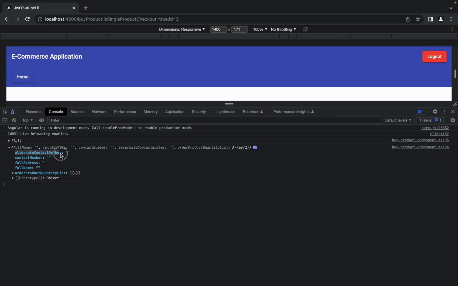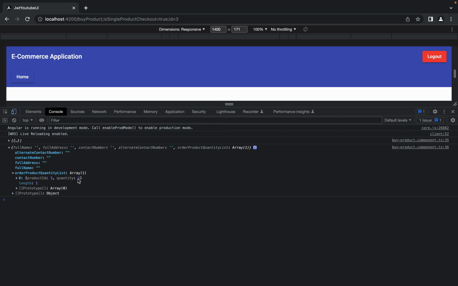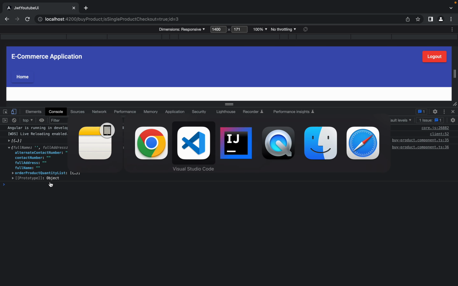In order details, as of now we don't have any full address, full name, but we have the order product quantity list. So what we did is we just made one entry inside the array. We just made the product ID as 3. If you just see, in the array we have the product ID as 3 and quantity is equal to 1. So we have hard coded the quantity as 1. Now the only thing that we have to do is take the information from the user, like full name and all the remaining information, and then we have to send this list to the backend.